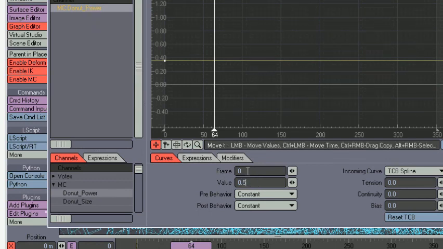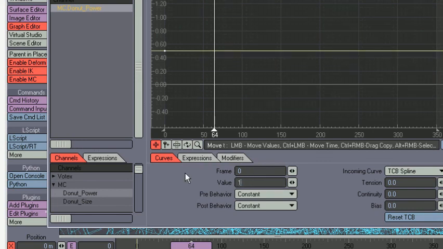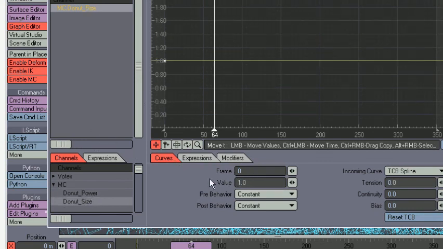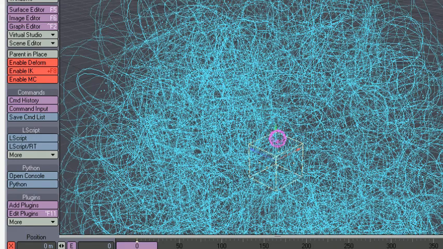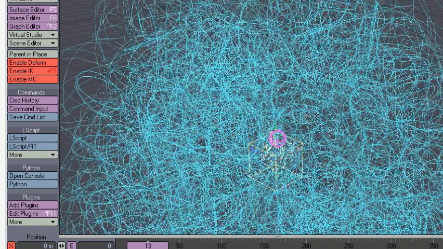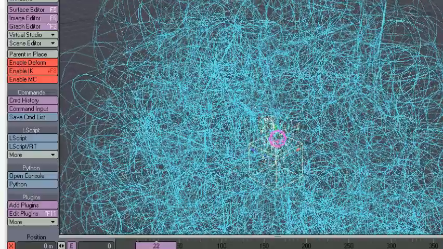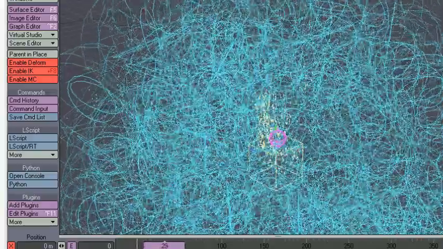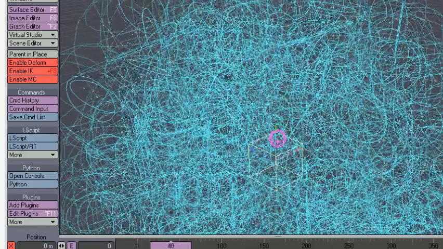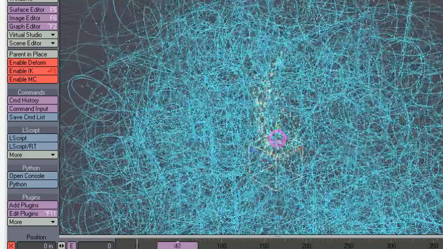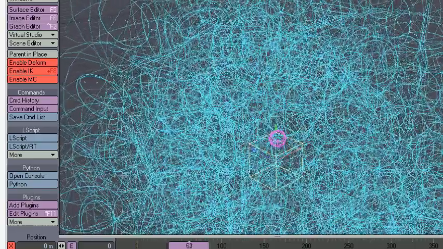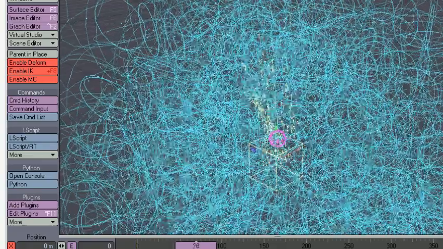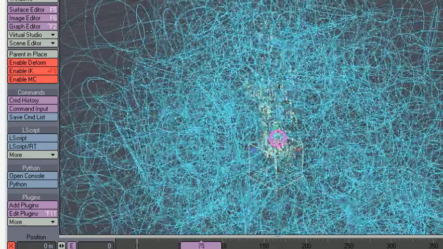Let's try 0.5. Yeah, let's just try 1. And maybe we'll make the size a little bigger too. Let's recalculate that. Seeing some more life now. Okay, I'll edit around this.